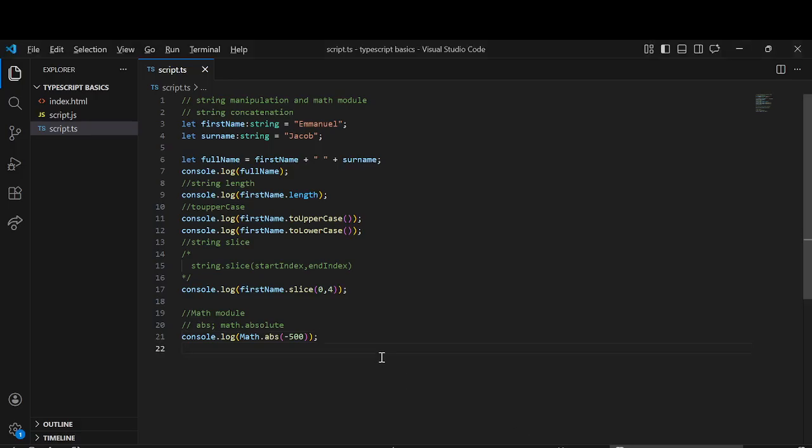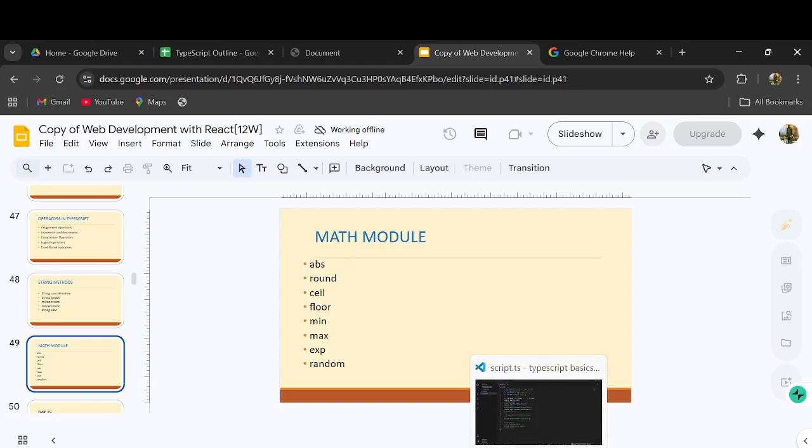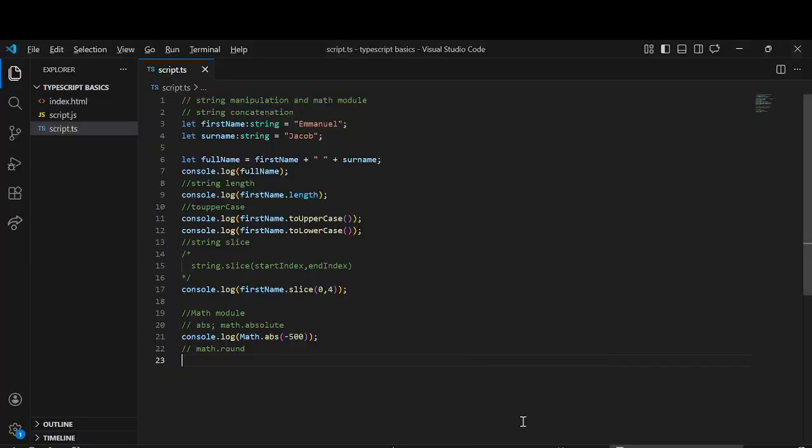So come here, Math.round. This rounds a number. Let's check our curriculum. We have it here, Math.round. What it does is round a number. So we'll come here and say we have a number here.